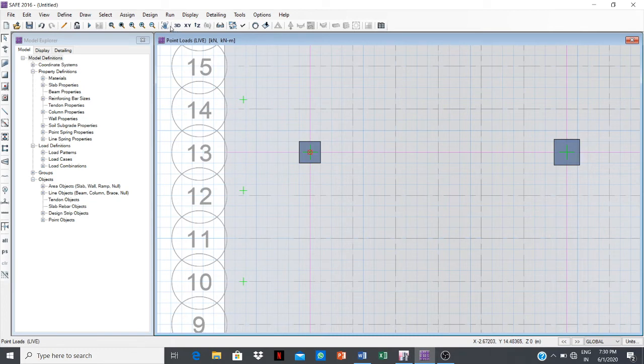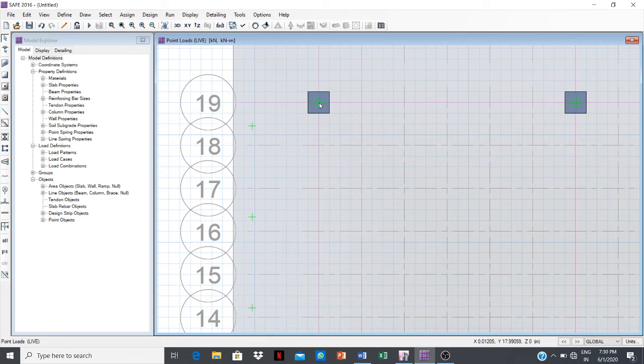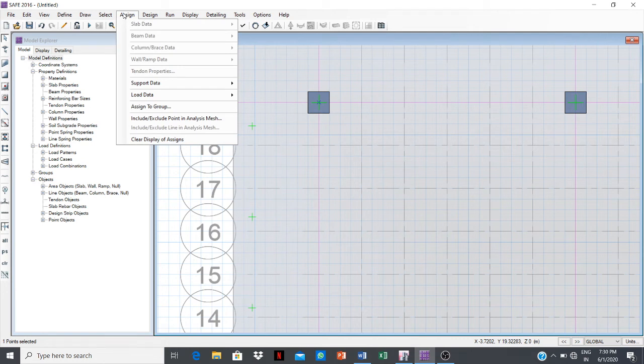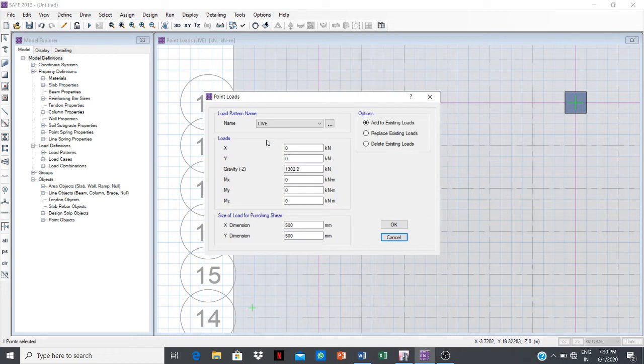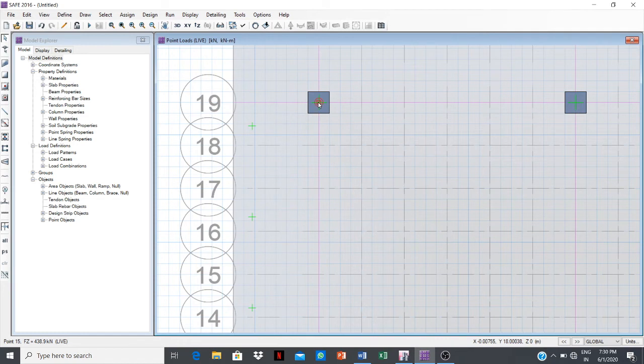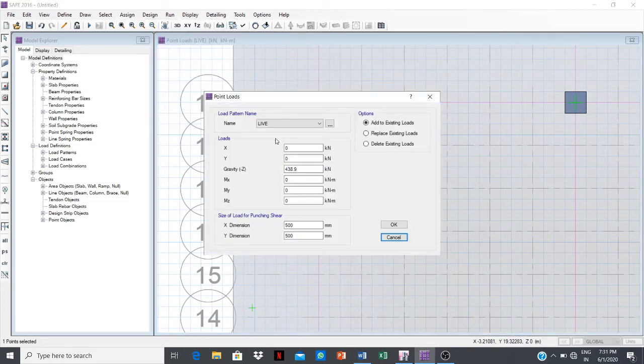Okay, now we'll move to C4. Select it. 438.9 live load. And we'll select the same. 1000.6 dead load.